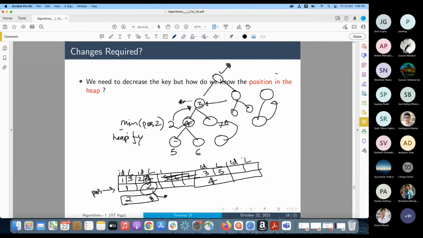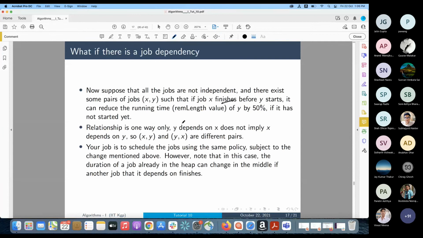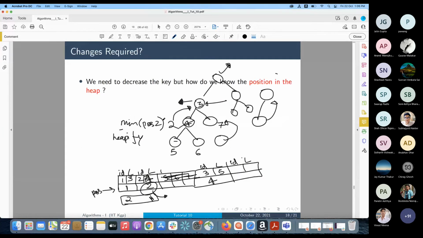Also, we have to check the condition, right, if it has not started yet or not. So let's say this job has a remaining time of 4, but its job length was 5. Rem time is 4, but the job length was 5. Then we need not decrement it, right? Because it has already been processed for 1 unit of time. Does that answer your question? Yes.